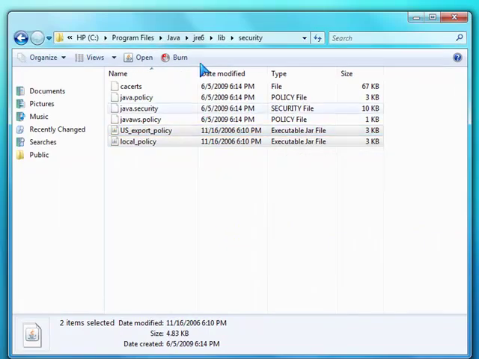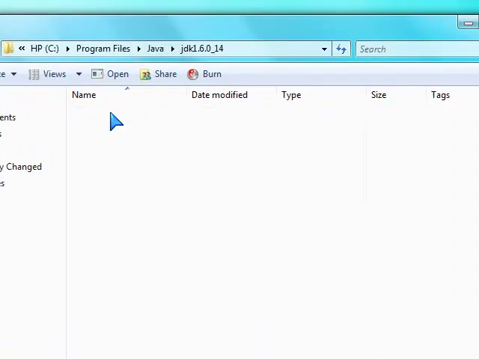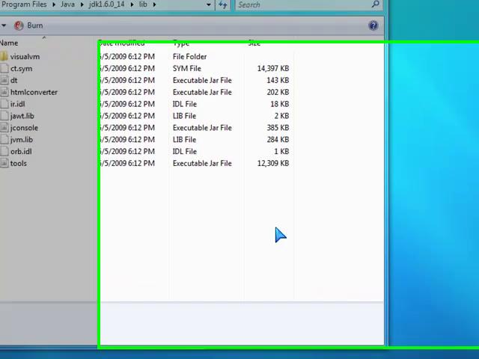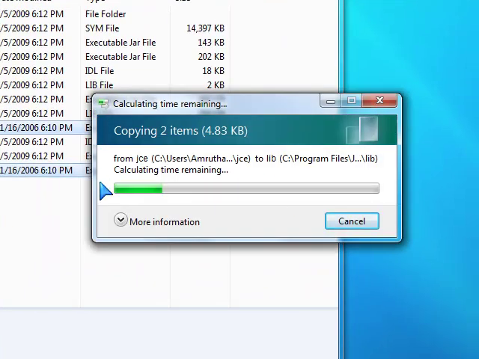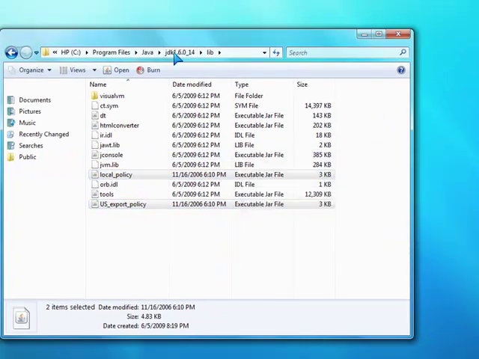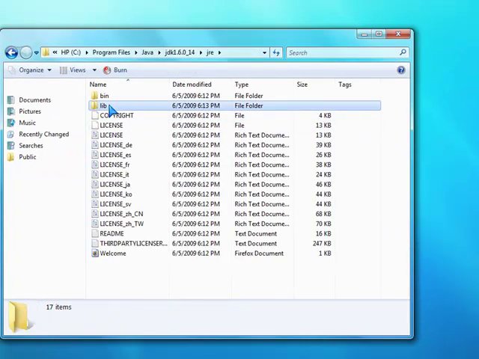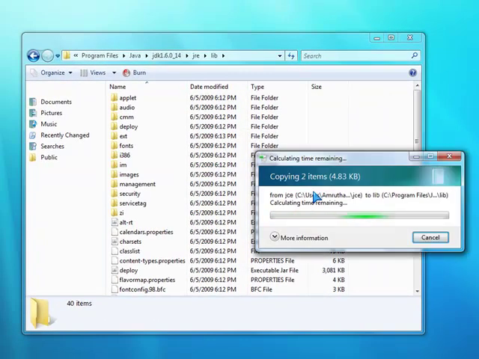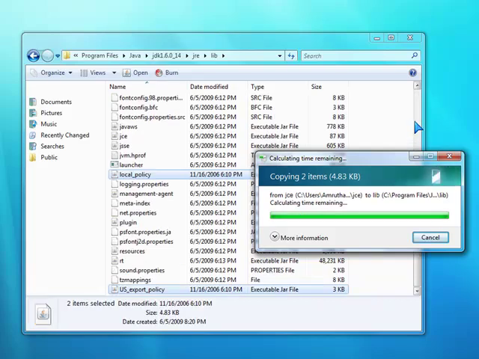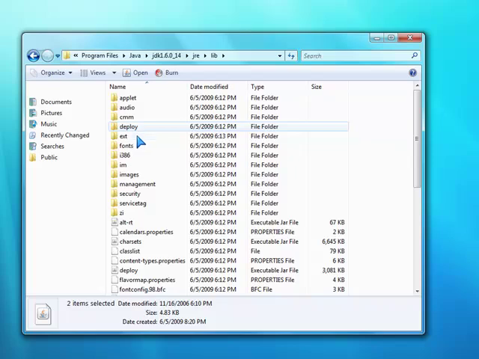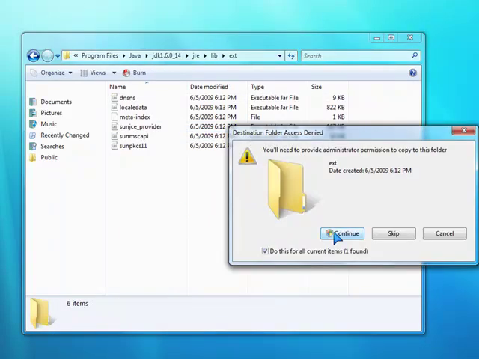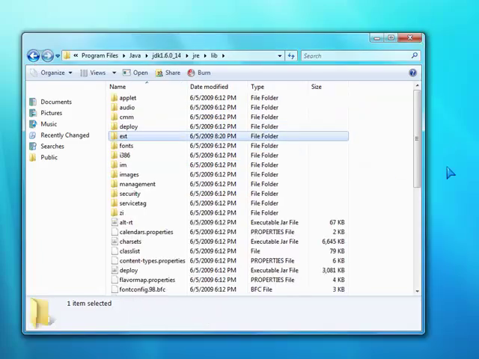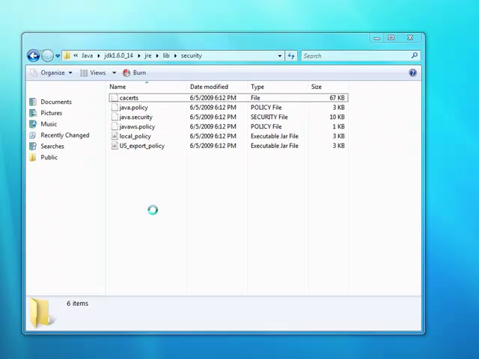Okay, once you've done that, go back to Java and do JDK. Go to lib, paste it. JRE, lib, paste it. ext, security.